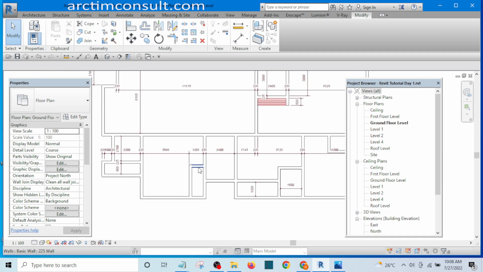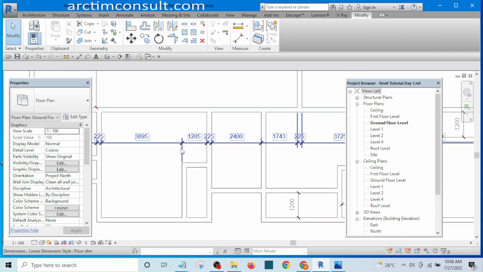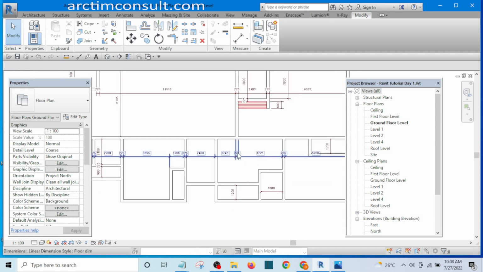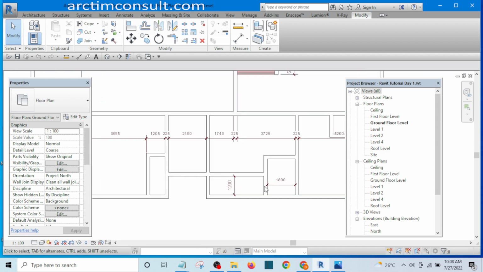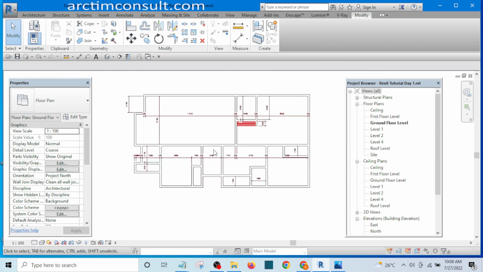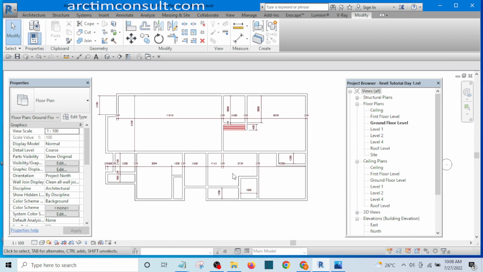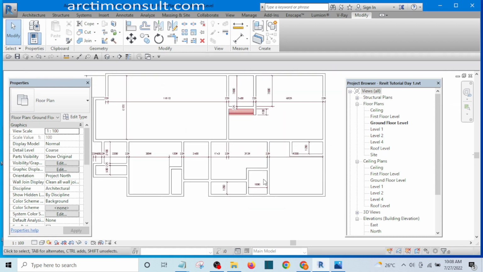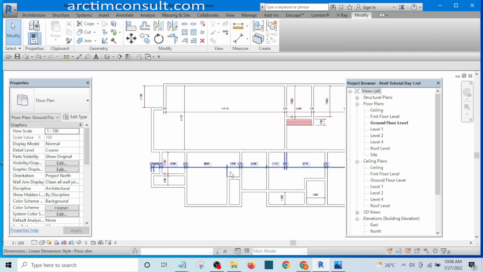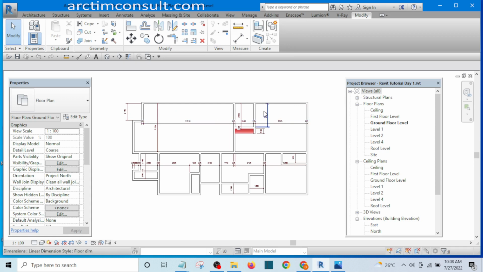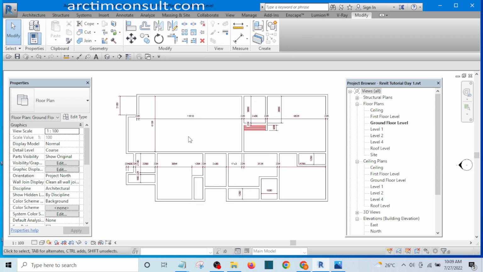Okay, this room is okay, let's leave it at that. This is our kitchen, this is our store, and this is our main lounge. This is where our dining will be. This is staircase. We have everything now. The next thing we will need to do is to place our windows and doors.